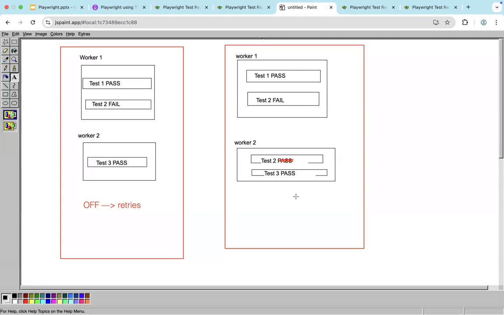So immediately a question comes to our mind: for the first time, when the test failed and retries is equal to 1, it initiated a new worker. Consider that I have a retry value of 2. Consider that you have a retry mechanism of 2, retries equal to 2. Then how is this going to work?